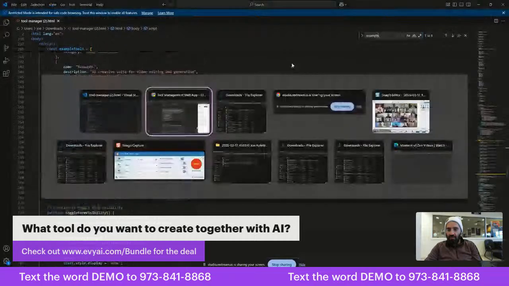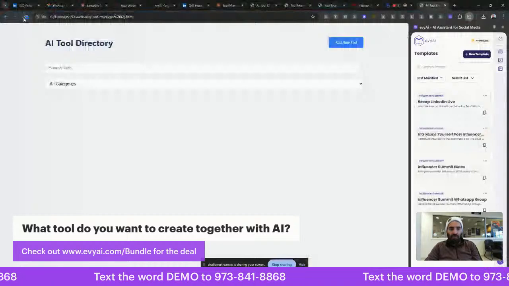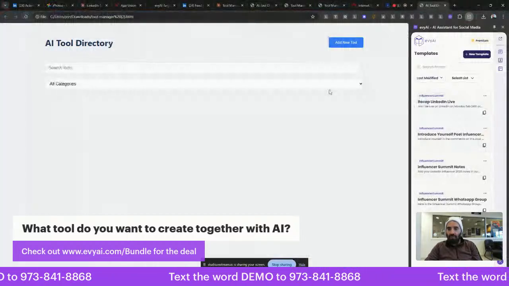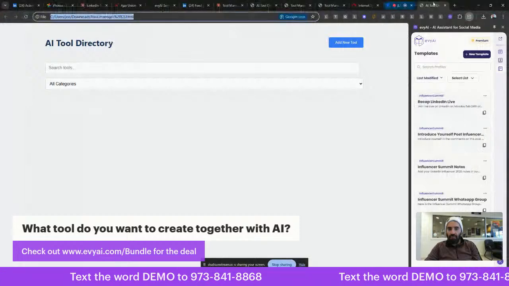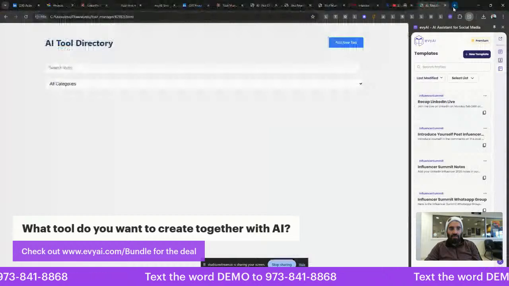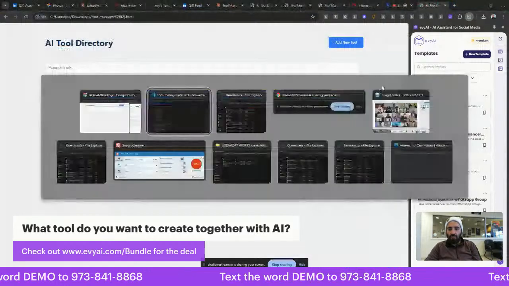Control S. Let's go here. Tool manager. Close page. Reopen page. Let's look at this again.